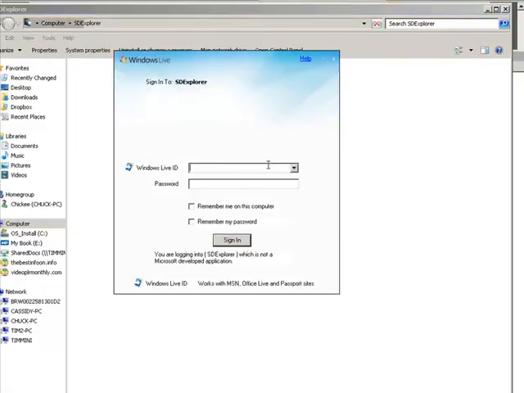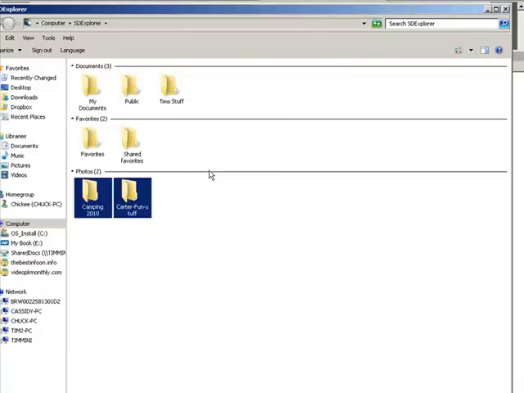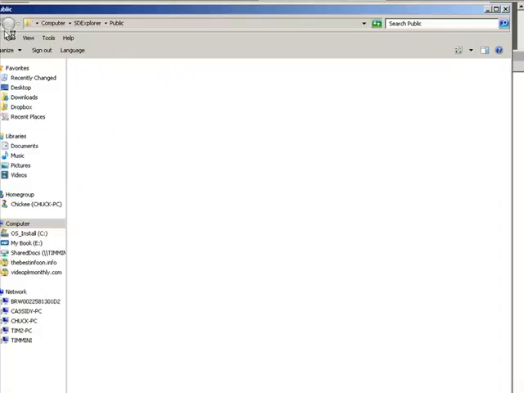Click on that. Now we have to put our Windows Live information here, so that's your ID and password. You're going to want to select remember ID and remember my password and sign in. That way it will reconnect every time. And there it is. We are now signed into SkyDrive right off our computer.